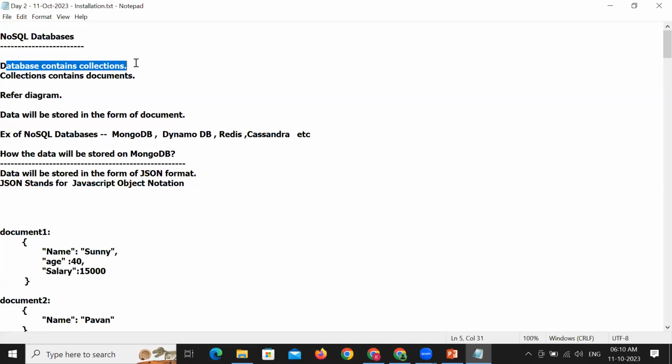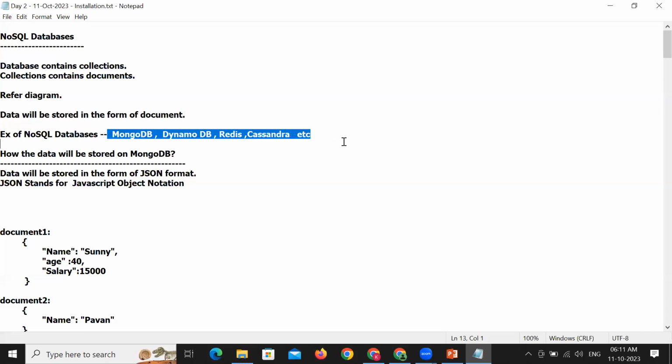So a database contains collections. Just now I have mentioned a database contains collections and collections will have documents. Just now we have drawn it. Thank you very much. And data will be stored in the form of a document. One example of a NoSQL database is MongoDB. Do not think that there's only one NoSQL database. No, there are many NoSQL databases available in the market. We have DynamoDB, we have Redis, we have Cassandra. So these are examples of NoSQL databases.